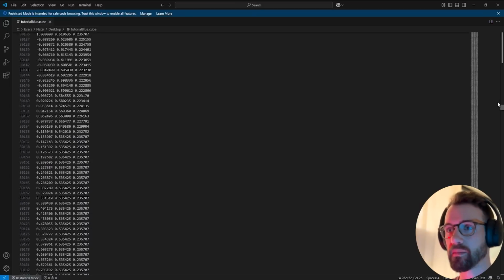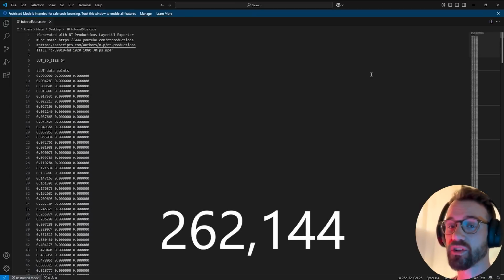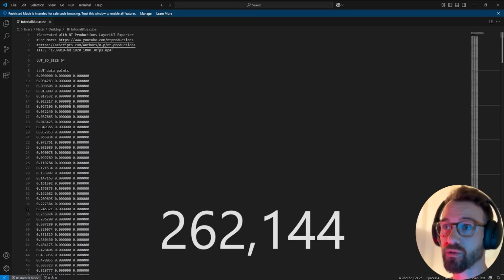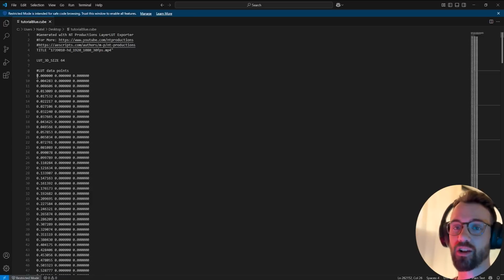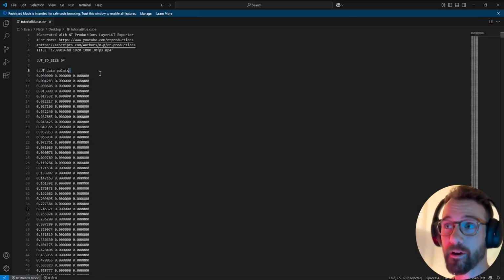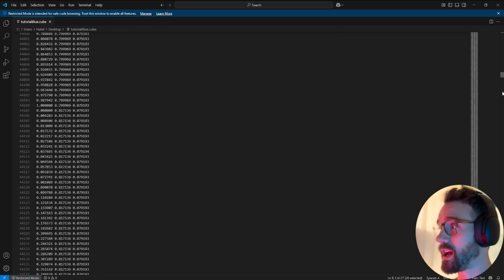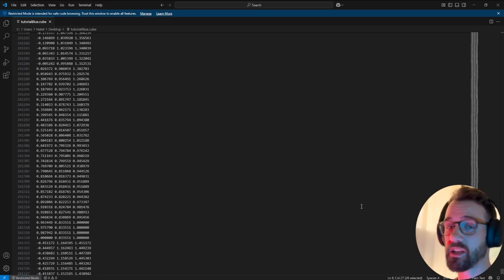What this practically means is that for every one of these 262,144 points, there is a color associated with it. The very first one is black, and the very last one is pure white. And everything in between is just a slice or a part along the cycle of each axis.